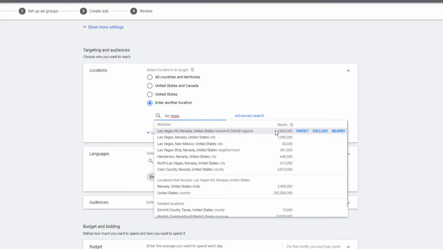And if we look at the difference in reach, we're at 4.86 million for the whole DMA region compared to 1.08 million just for the city. That's a big difference. I chose this specific city example for another reason, because for some examples, and Las Vegas is a good one, you may just get a certain portion of that city, a specific neighborhood within that city. And here's a perfect example.